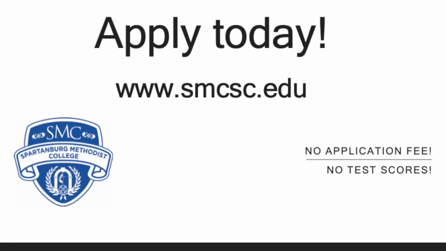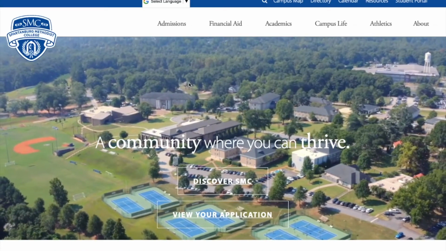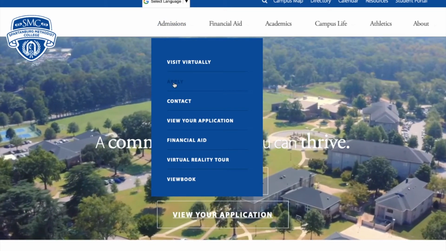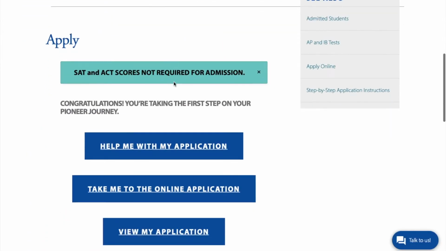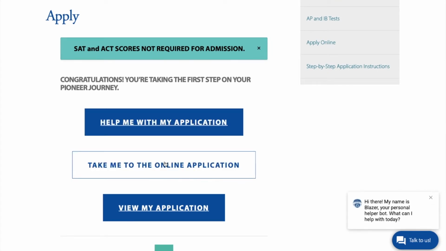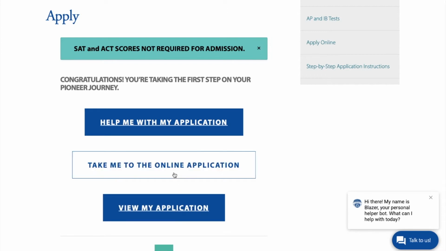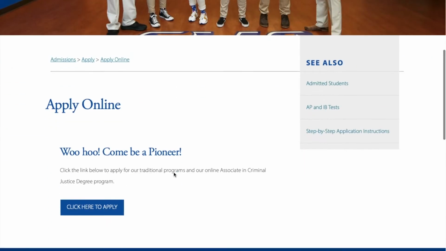So first you will want to go to the main page of our website, smcsc.edu. And here, once you get to this page, you will go down to Apply under the Admissions tab, and then you're going to take me to my online application. You can reference this section later to view your application and add any updates, but for now, just click Take Me to My Online Application.